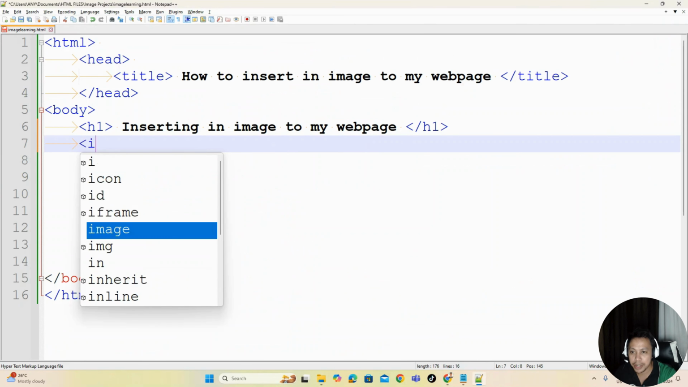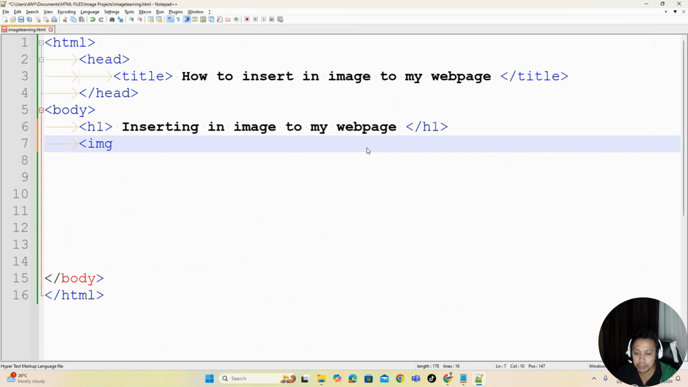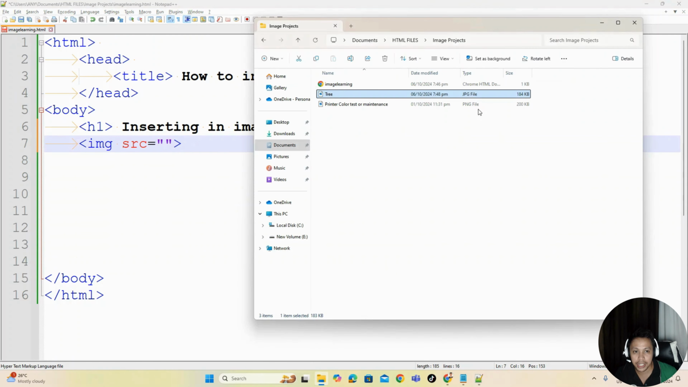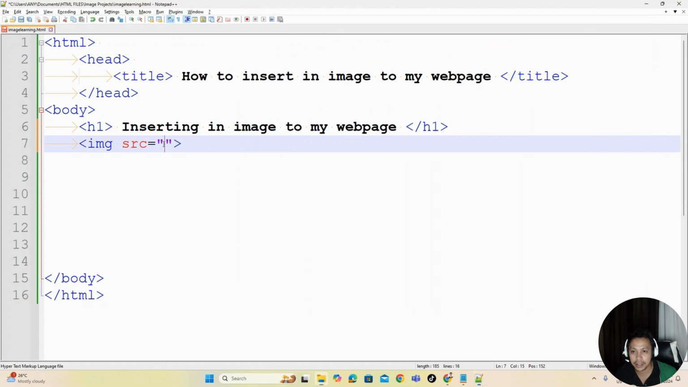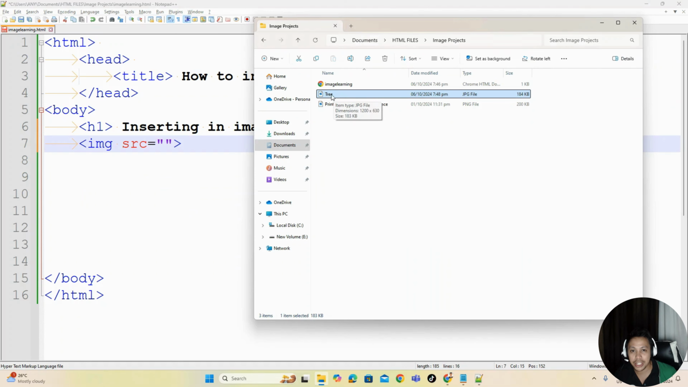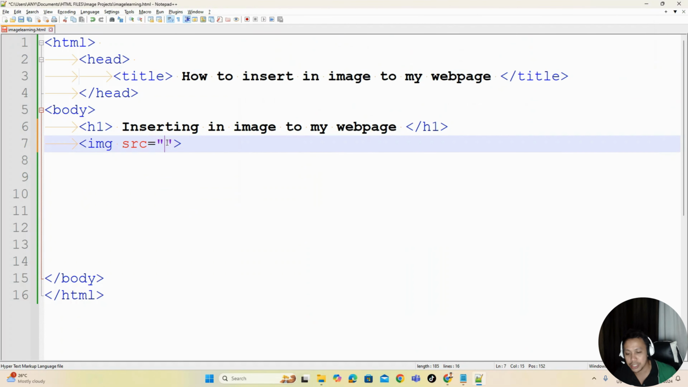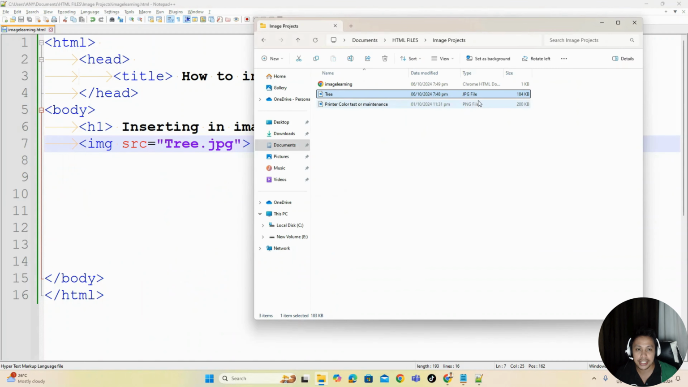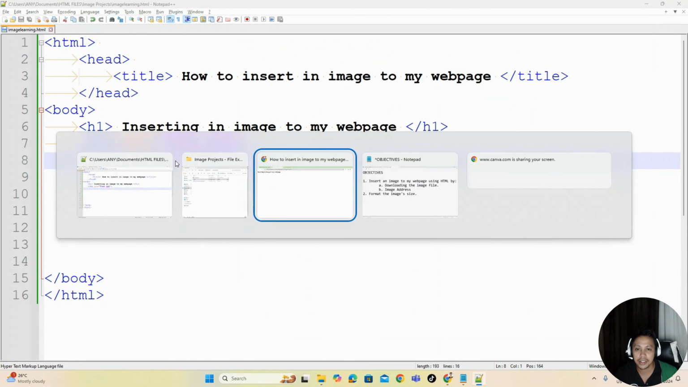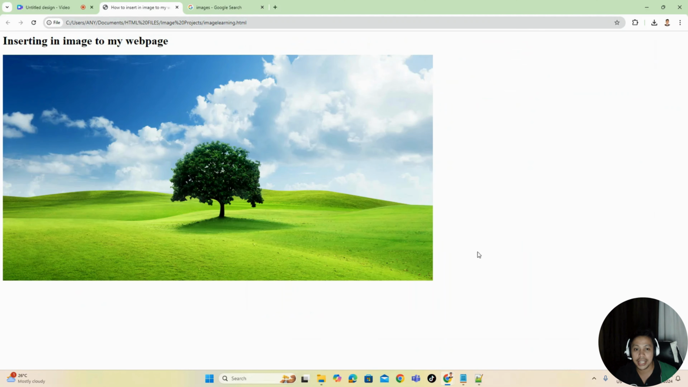So to insert the image, you have to use the image tag followed by the source attribute. So the value of our attribute should be the name and the format of the picture. So it is 3.jpg. It should be the same, okay? It should be accurate. It's big letter T. That's why you have to use big letter T as well. Dot jpg for JPEG. Control S to save it. Let's go back to our work, refresh, and it's there.